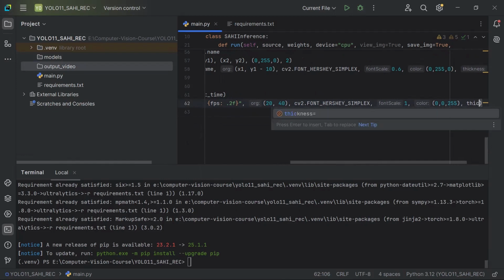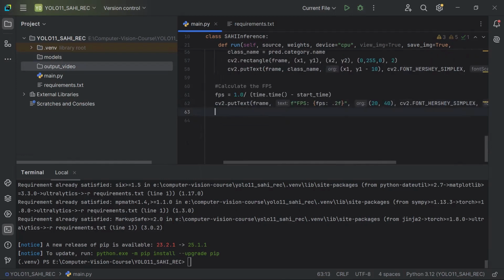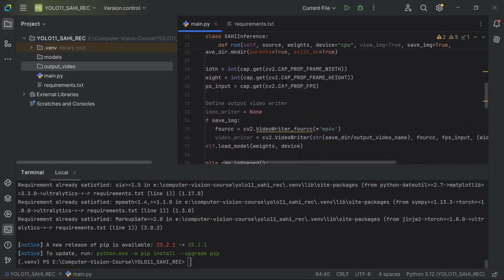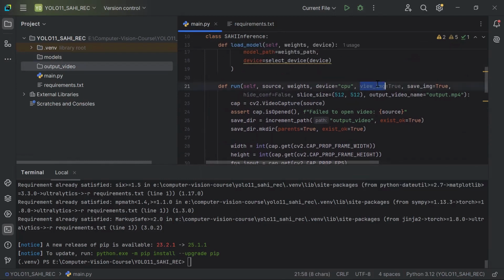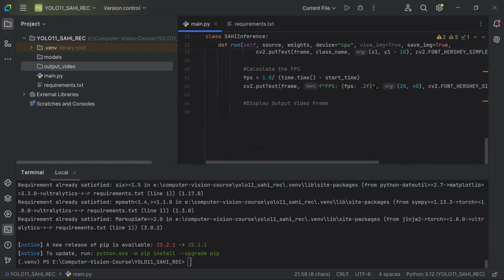And the thickness will be 2. If the user wants to see the output video, they will write display output video. So if the user wants to see the output video, then the view image will be set to true. And if the save image is equal to true, this will save the output video.